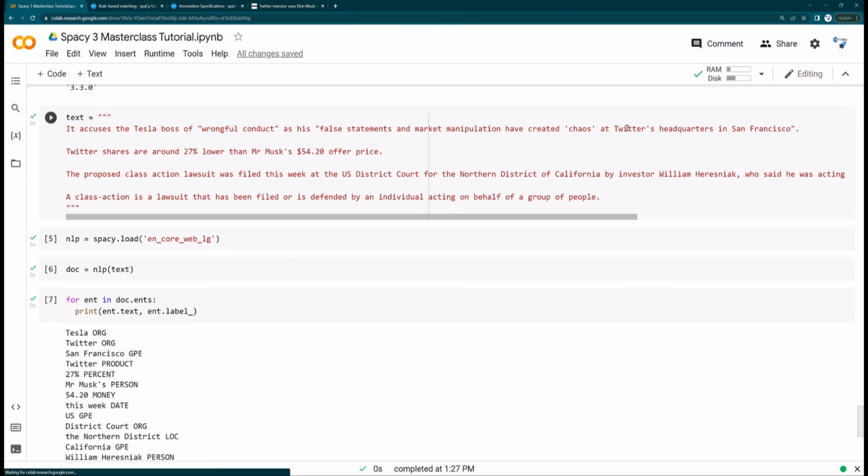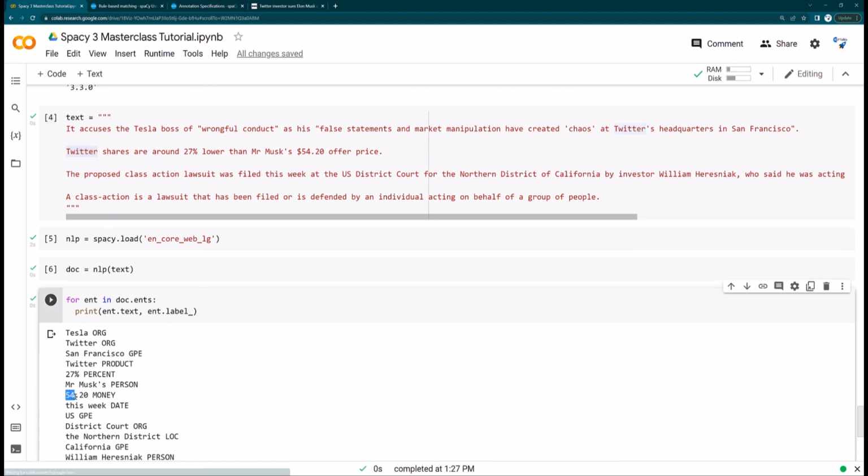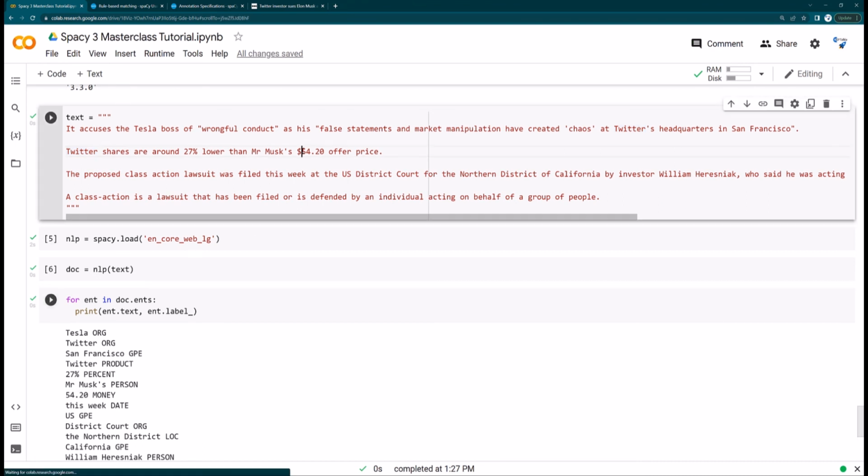Because you see here at Twitter's headquarters, so definitely it is mentioned as the organization. But here Twitter shares are around, that means it is mentioned here as a product, Twitter. 27%, which is a percent. Mr. Musk as a person, and this one is as money. Now you see, this one is mentioned as money.